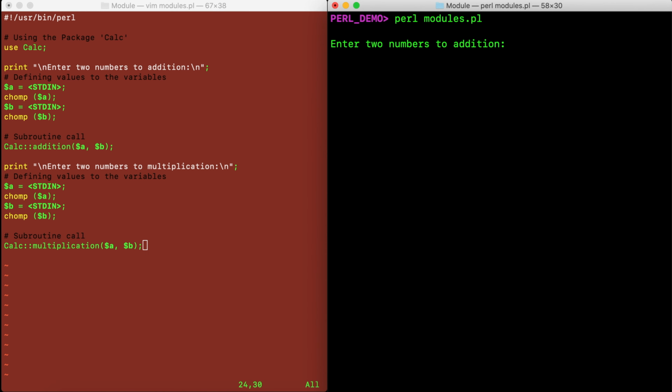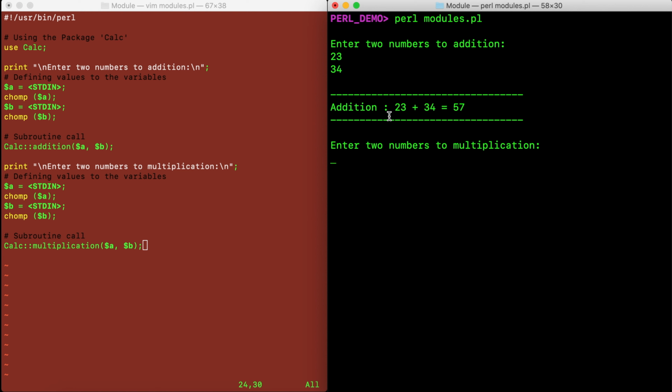It expects input from the user. Let me key in two numbers. Here we have the addition result, and next we are performing the multiplication operation. Let me key in another two numbers. This outputs the result of the multiplication of these two inputs. So that's how we work with modules in PERL.